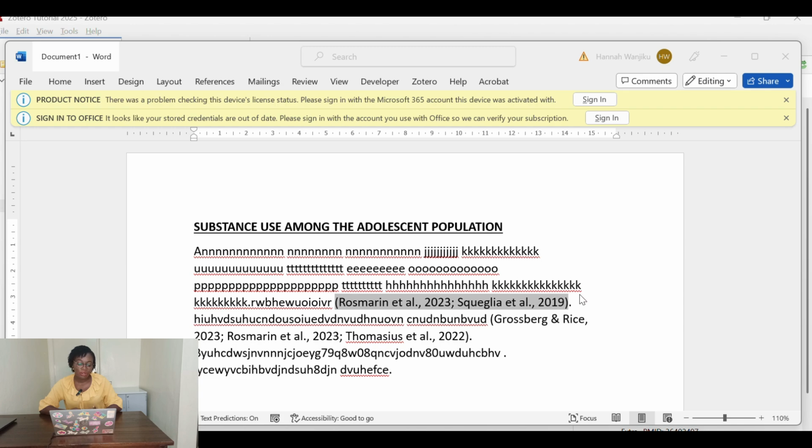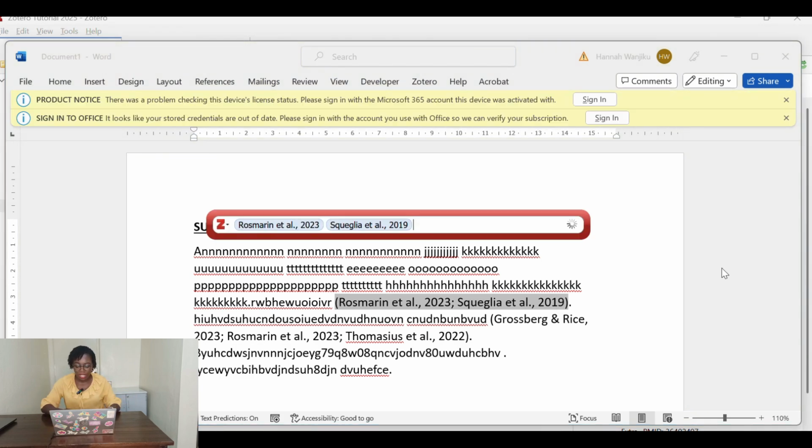If, for instance, later on we think we added Sequelia in error and we need to edit and remove them, very easy. We just come here and say edit, go to Zotero on the tab, say edit citation, then come and just backspace and it deletes them, and you say enter. And you can see it automatically removes them.